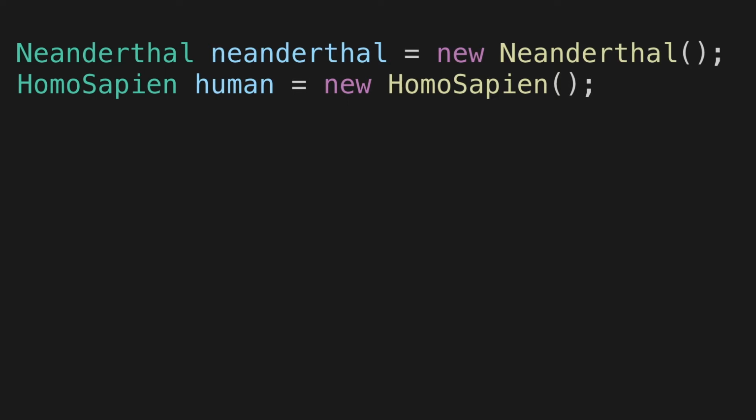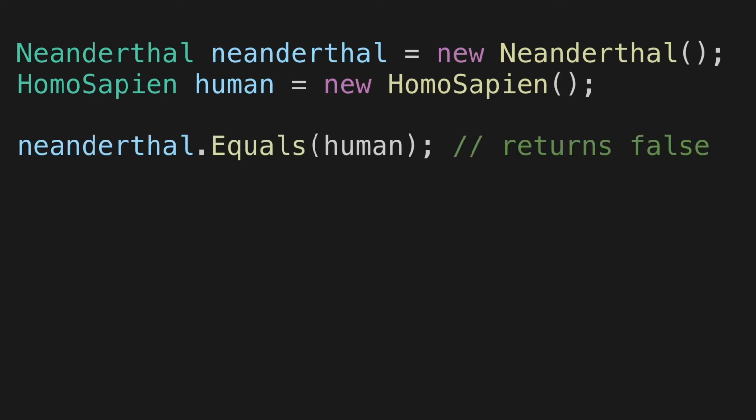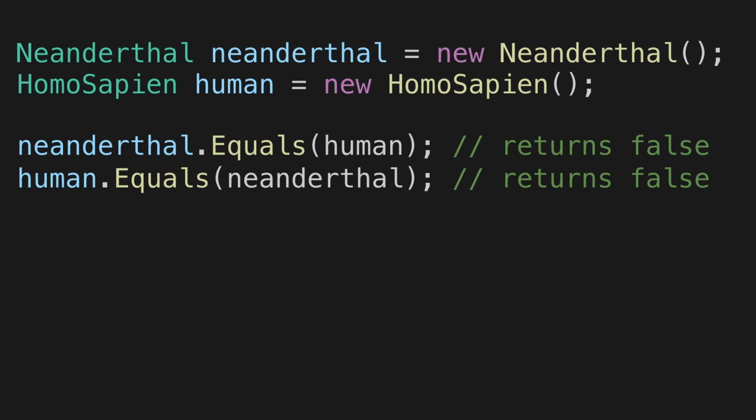So the two are quite different in that if we created an instance of a Neanderthal and an instance of a human being, Neanderthal does not equal human being, nor does human being equal Neanderthal. But they were a separate and intelligent species that lived on Earth many thousands of years ago.